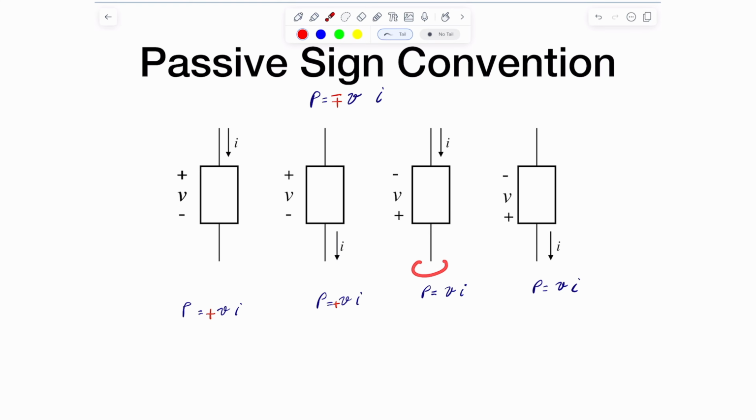So let's take a look at this particular case. Here I have the current going to the negative, so it's hitting the negative terminal first. So passive sign convention tells me that you have to use negative here.